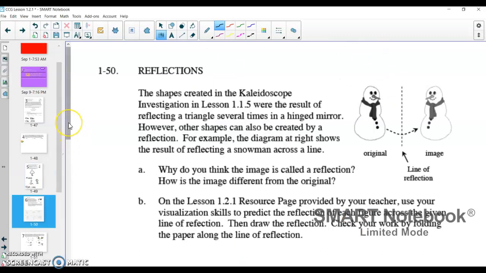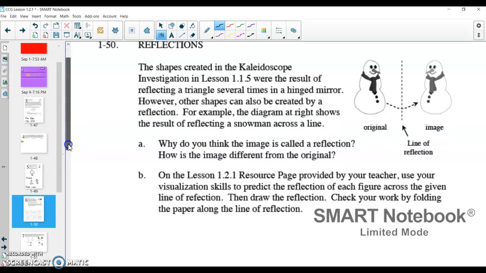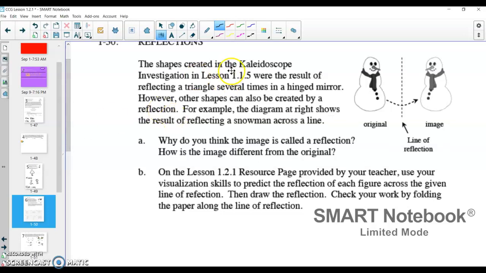Sorry. All right, 1-50, we get into reflections, which is, again, I said this problem was key. And it is key because it really starts getting into how we're going to do reflections, and it gets us into the resource page where we get to practice it. So again, we didn't do lesson 115, but there is a hinged mirror, and you put it on a piece of paper and you see how that gets reflected.